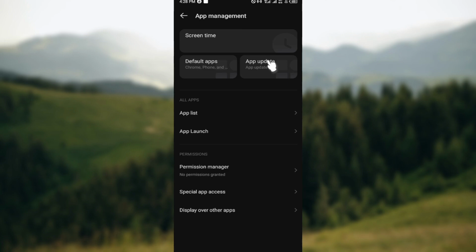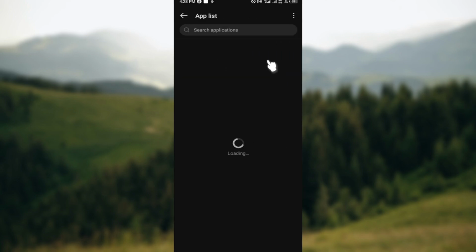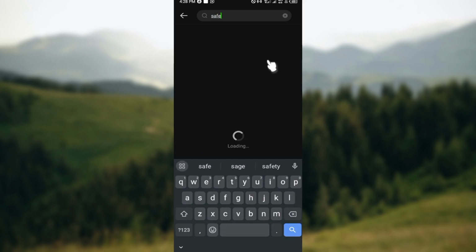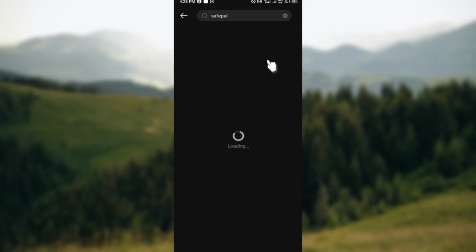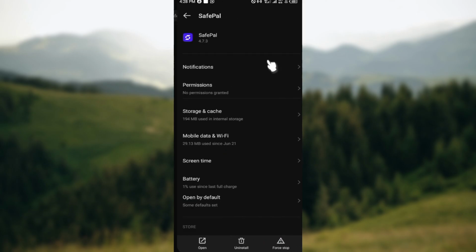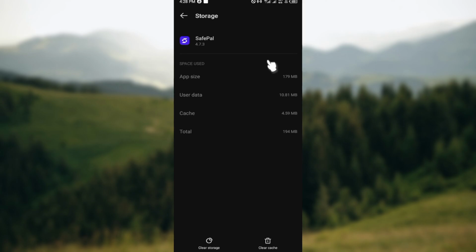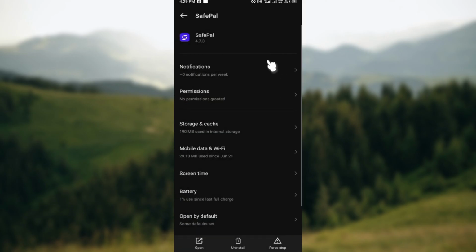On the app management page, click on app list, then click on search applications and search for the application. All right, in this case it's SafePal, okay, and then click on search and wait for the application to be displayed. Once it has been displayed, click on it, then click on storage and cache. Then on the storage and cache page, move to the bottom right corner and click on clear cache. And so go back and relaunch your application.